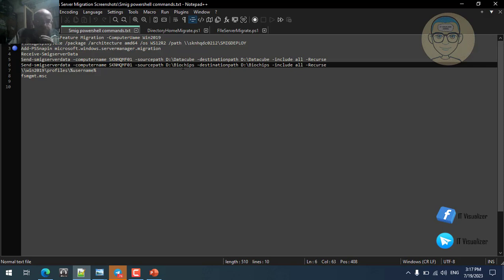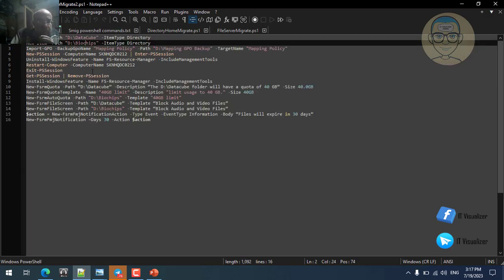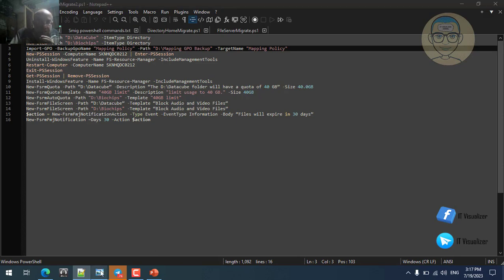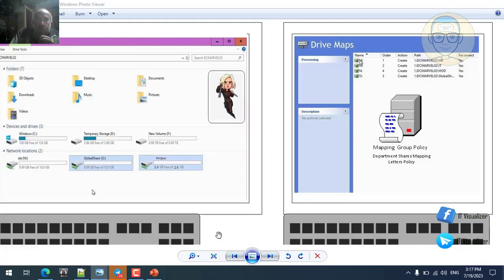Okay, so with this process finished, we return back to our script. We need to tell it to import a new group policy that will map the new department shares based on the new file server. So if we look at our screenshot here, we can see, for example, that this server name is changed.